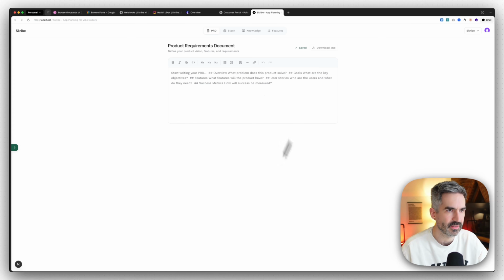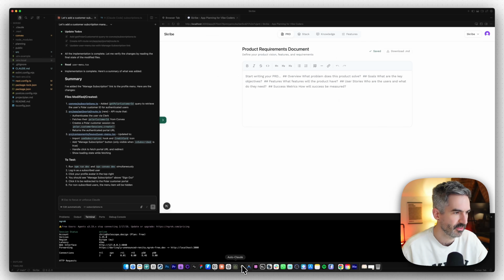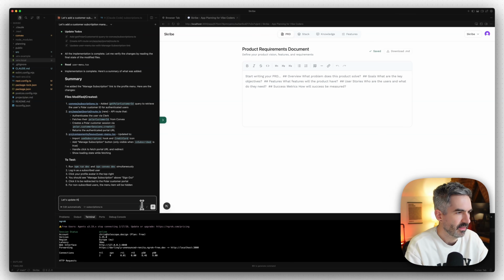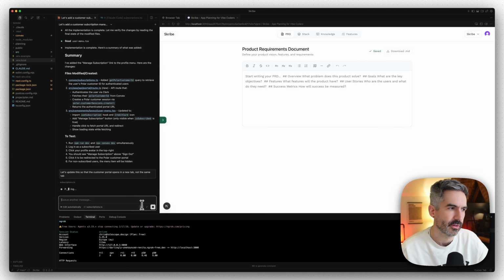I think what I'm going to do is make this open in a new tab. So let's just make that change here as well. Update this so that the customer portal opens in a new tab, not the same tab. So let's get Claude Code to make this change.